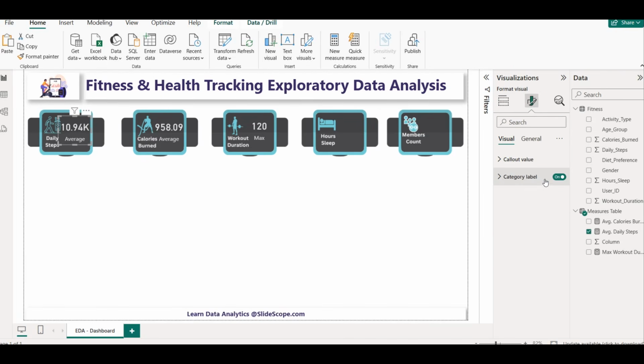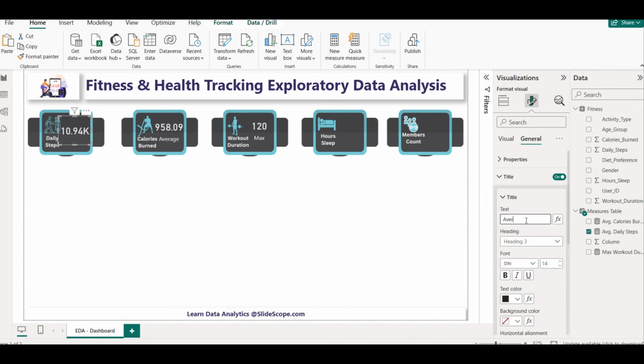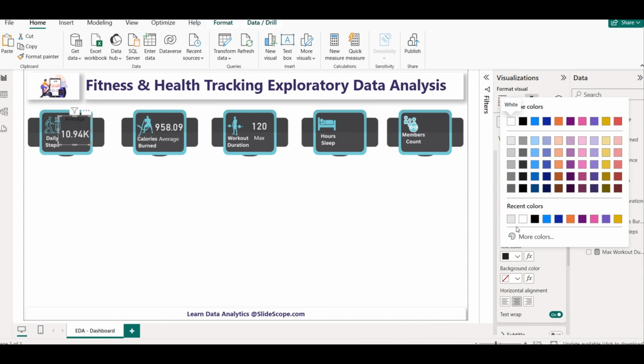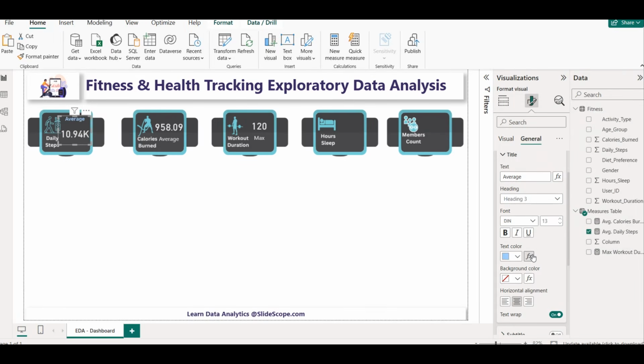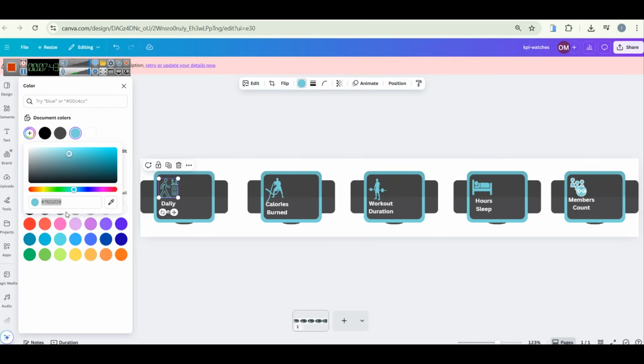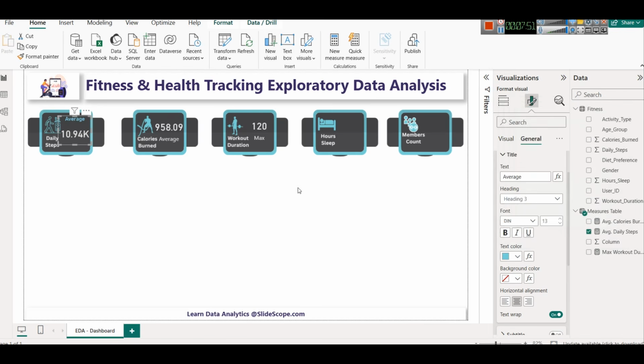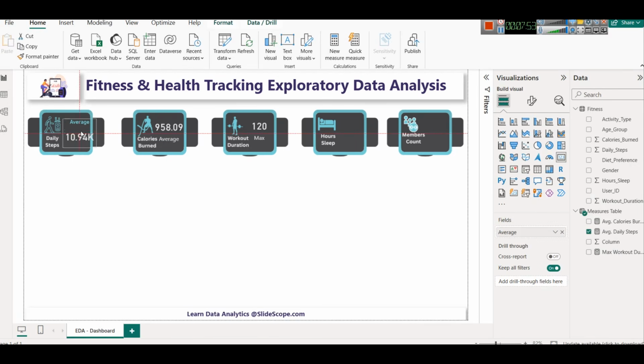One more thing I want to show, if you don't want to show the category label, you can enable the title, and then you can show it here. For example, we are showing average. We can align this title to center, reduce its font size to 13, and then we can select some other color, for example this, or even this color. For this color you can see this is the color code. So if you want you can use your custom color codes here as well. So I'm using average here.